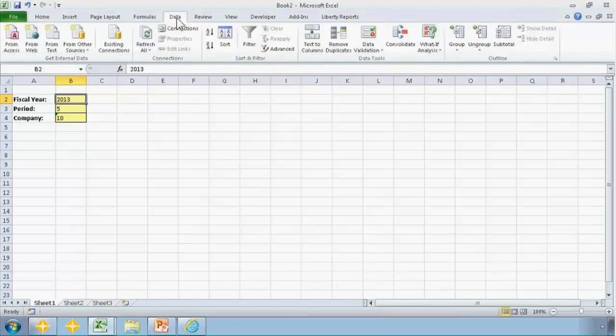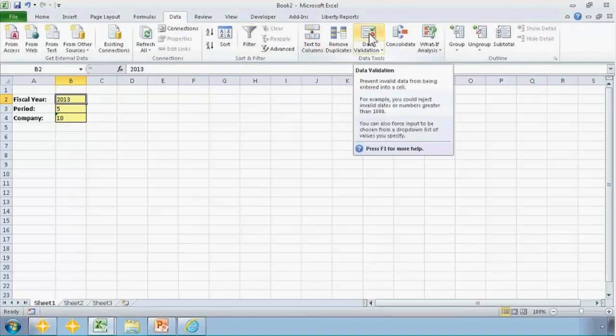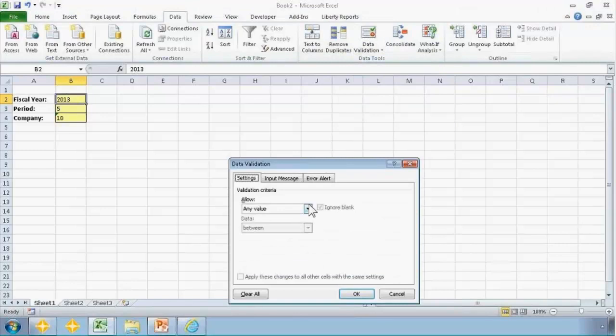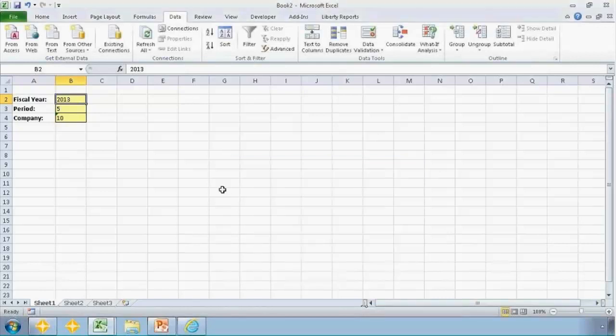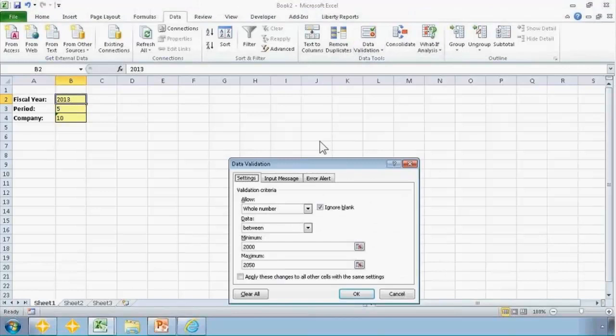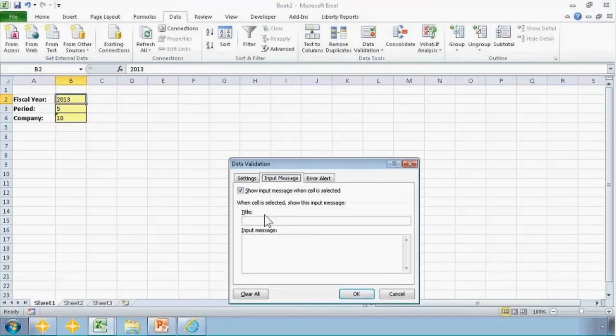Also consider tools like data validation. So on our data tab, we can say, restrict the values in this cell to whole numbers. And we could say it's going to be year 2000 through 2050, or whatever range you want to put in there. And that just makes it a lot less likely that someone's going to put in something that is invalid. You can also add an input message there.